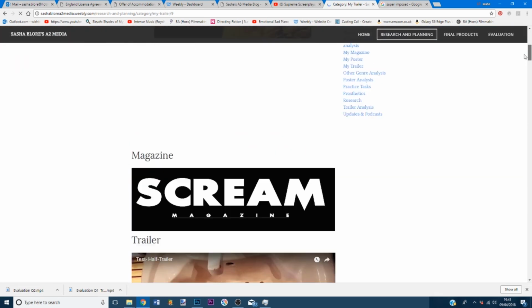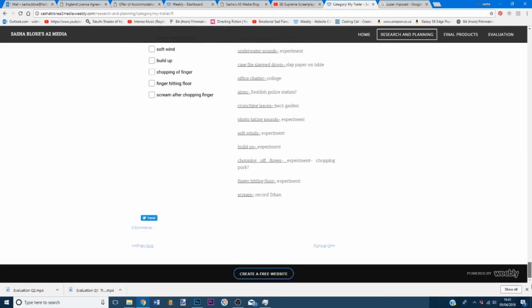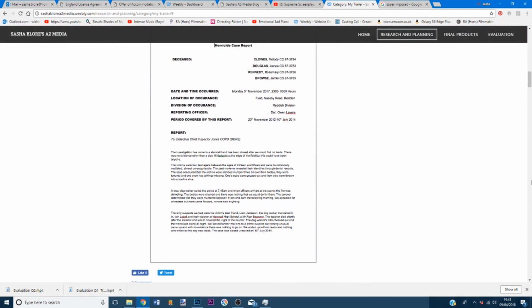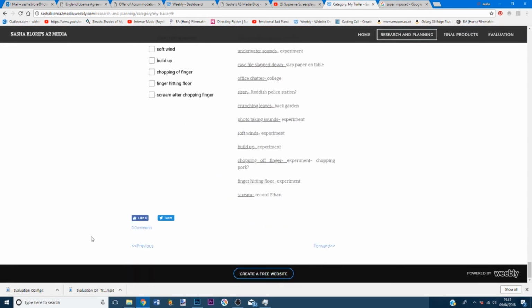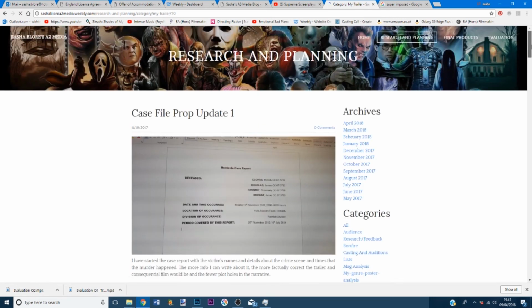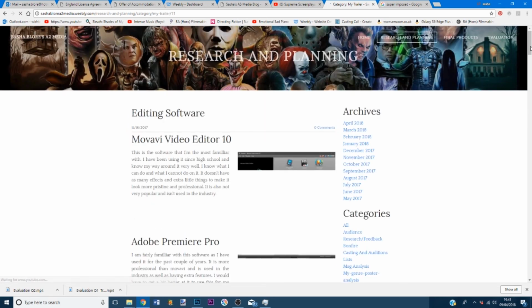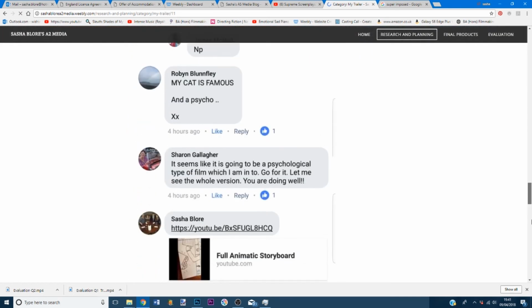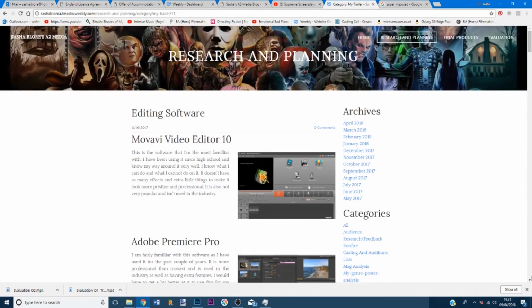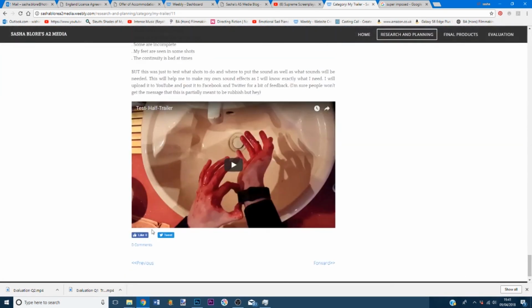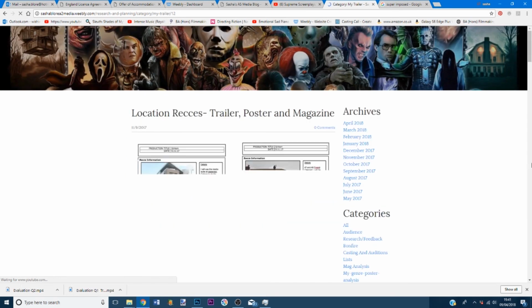If I scroll down again and try and find the ones of the shots, it's quite a way back. Like I said, I have over 360 posts. So even though it is organised into categories, it is still pretty hard to find your way around when it's so far back. So I'm just going to skirt on into there.